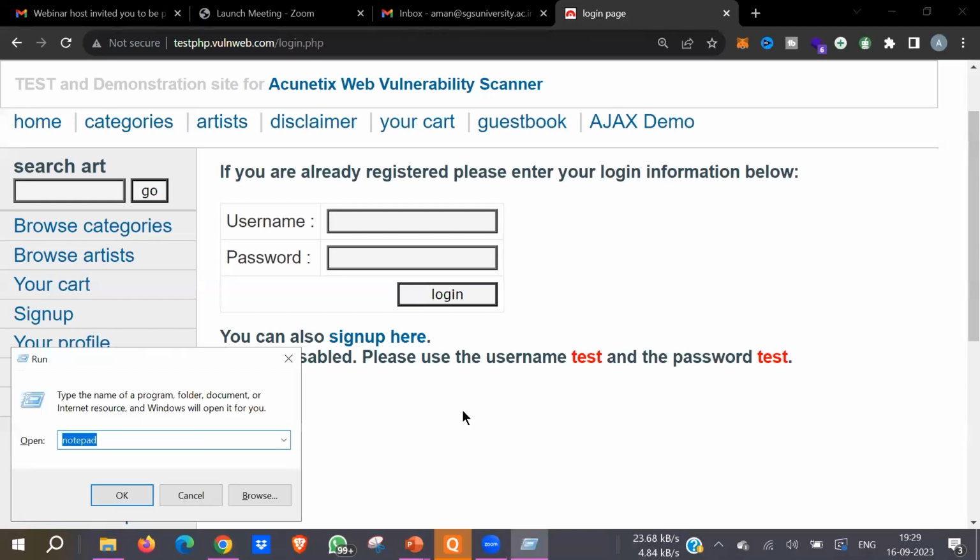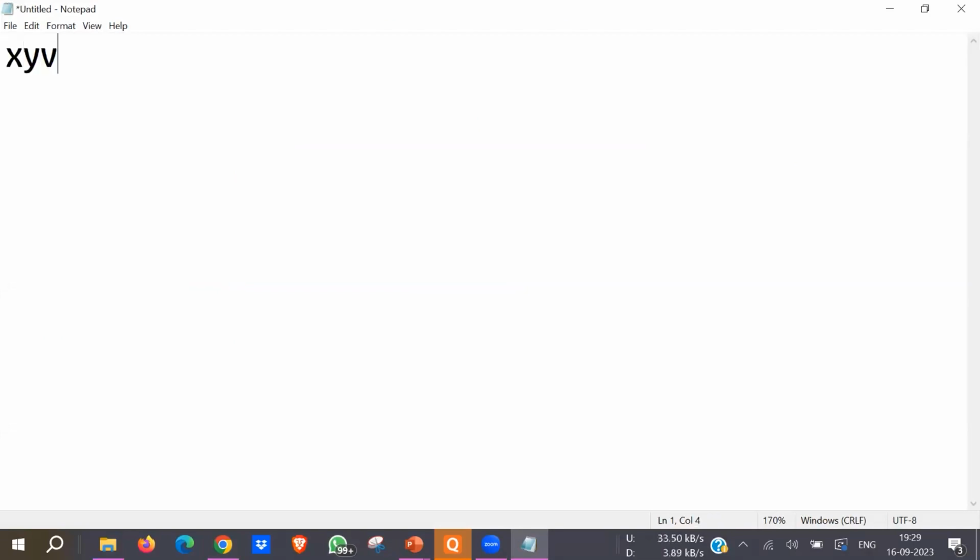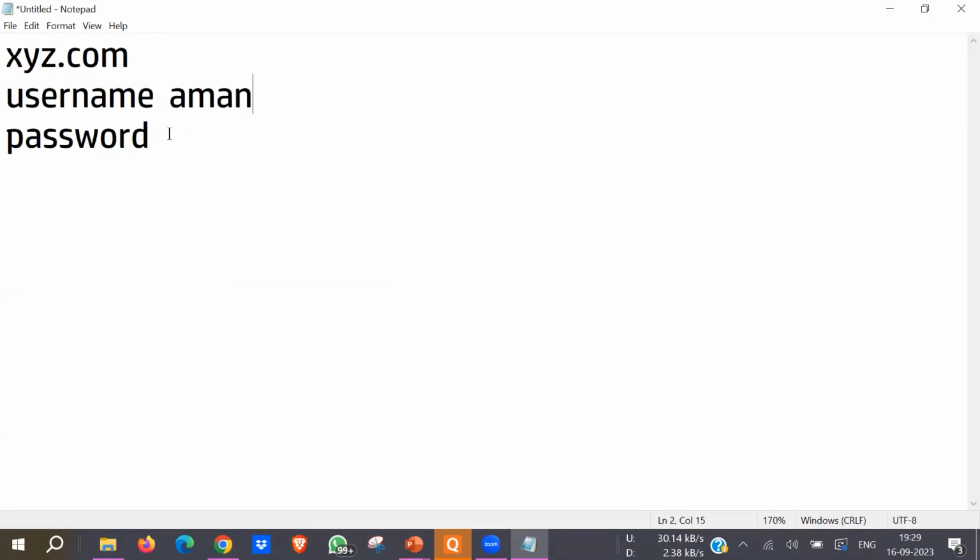Let's take an example. We have a website, xyz.com, and we have fields like username and password. The username is Aman and the password is 123. As you know, the username and password get stored in our database.